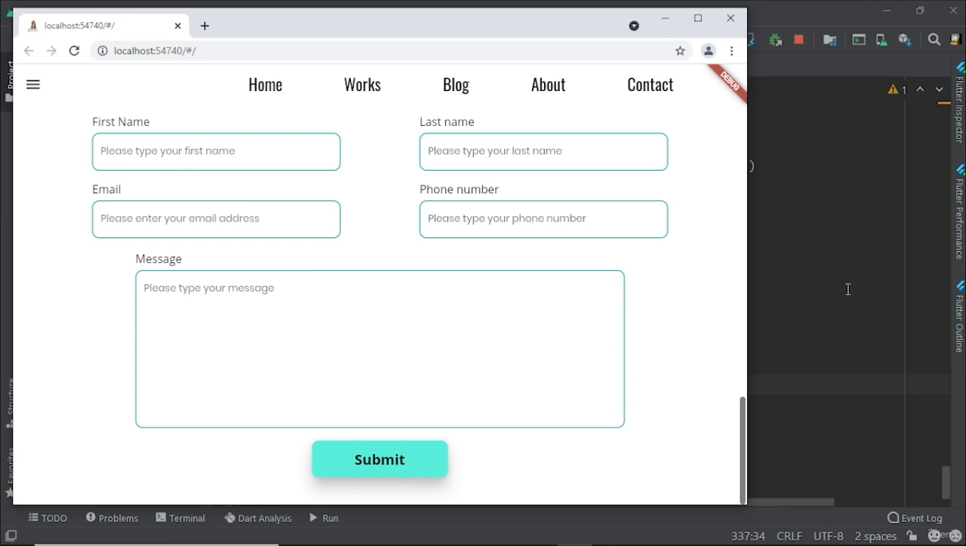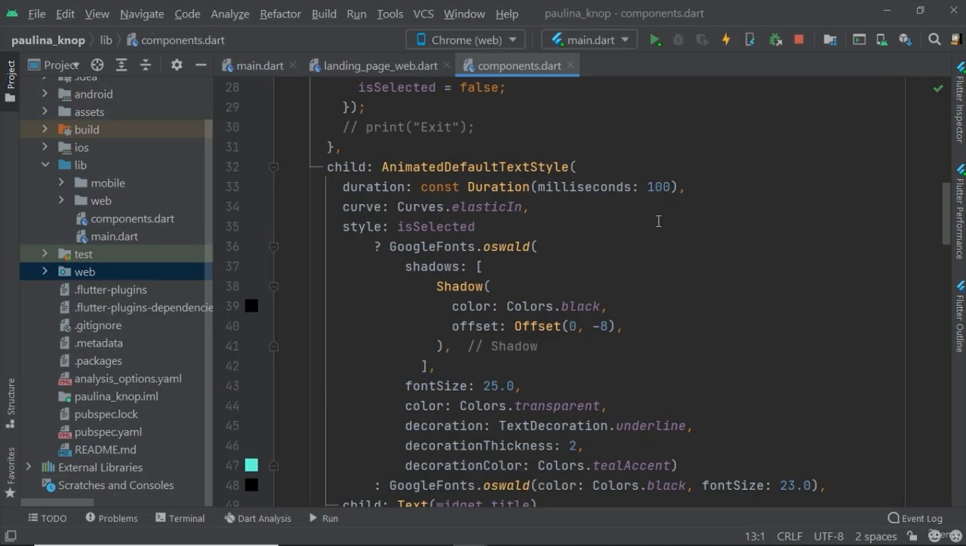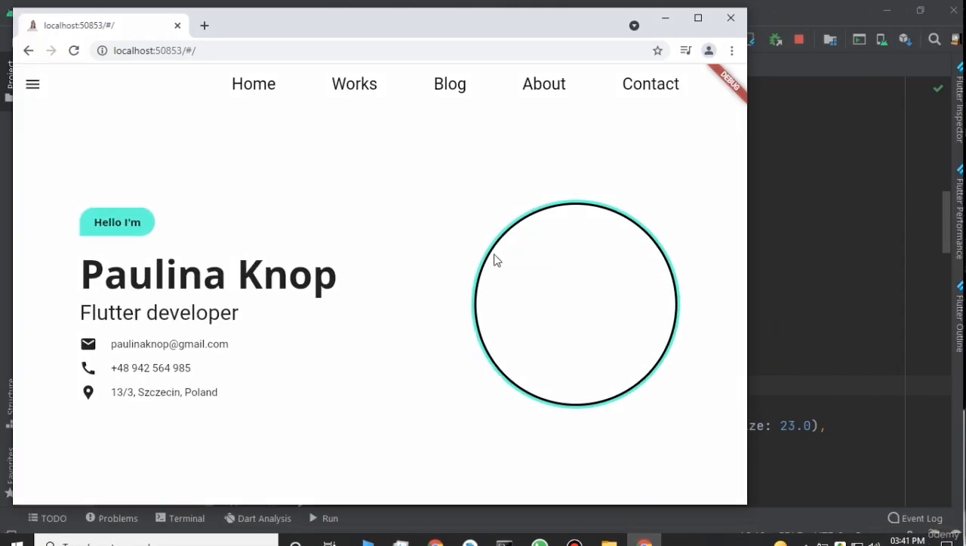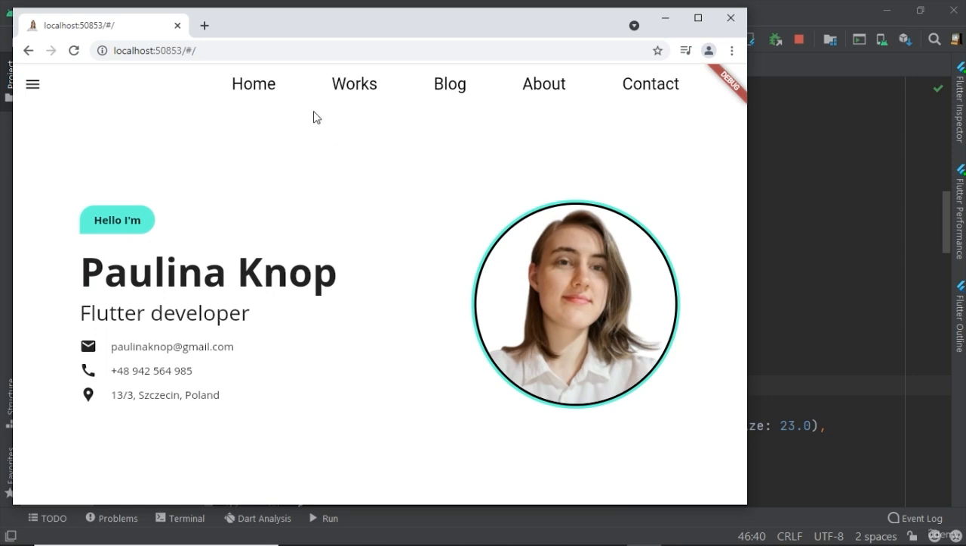Finally, you can also try out different fonts for the app bar to choose the most appropriate one. I want to change this one, for example, to the default font of Flutter, which is Roboto. Let's see how it's gonna look. And it looks great. I like it.